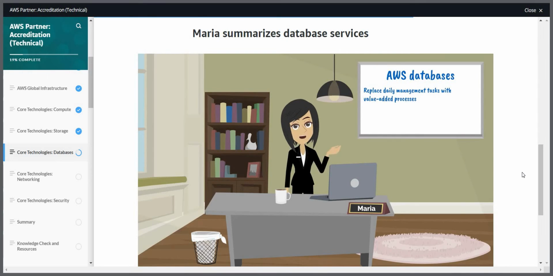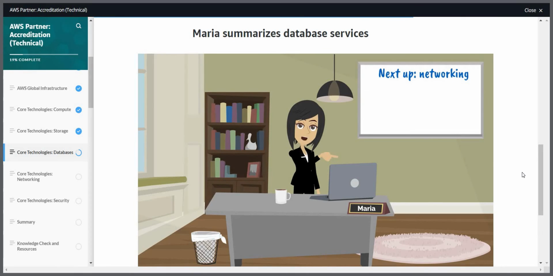Now that I have a handle on some of the core functionality achieved on AWS, I'd like to learn more about the networking aspects, like how to configure and secure the environment.